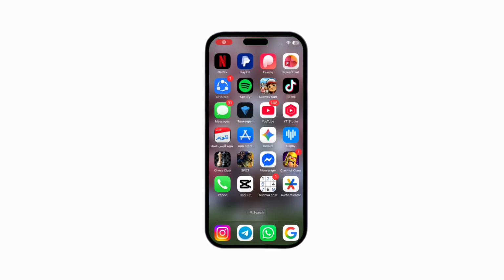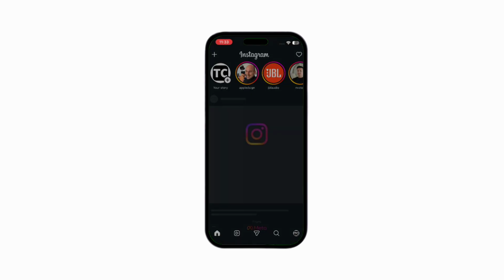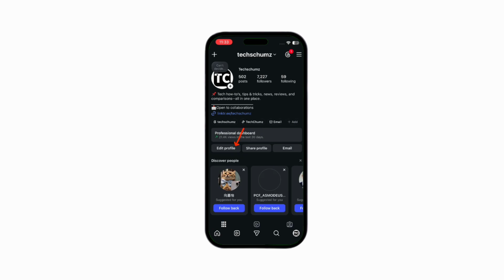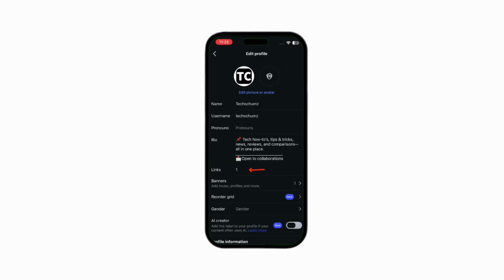In today's video, I will show you how to add multiple links to your Instagram profile. So let's get started. First, open the Instagram app on your phone. Then tap your profile icon in the bottom right corner. Next, tap Edit Profile. Then tap on the links.